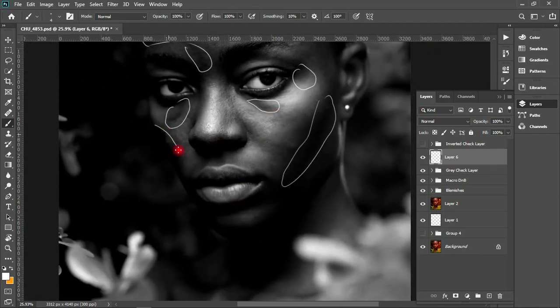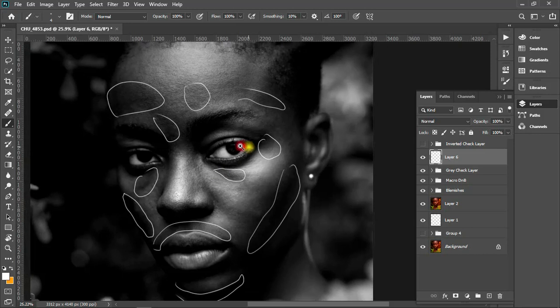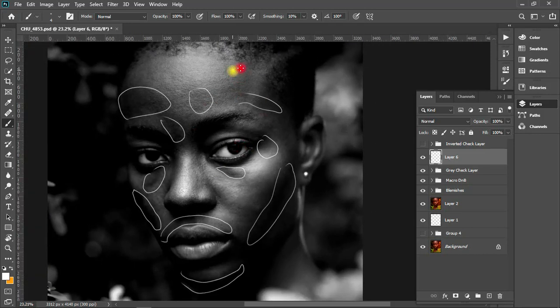So dodge this part and part of this part also. Then our chin seems too dark. Then I think that is all. Although there are some other parts too that we would need to work on, like this.